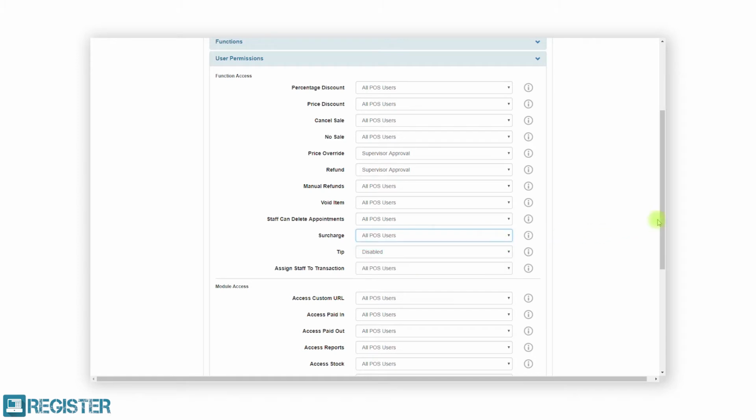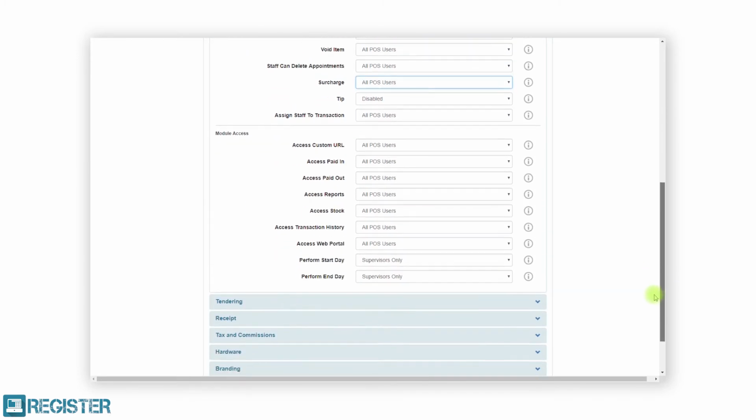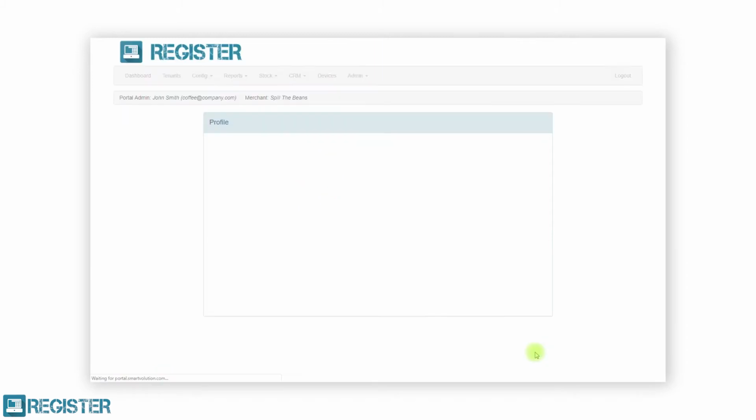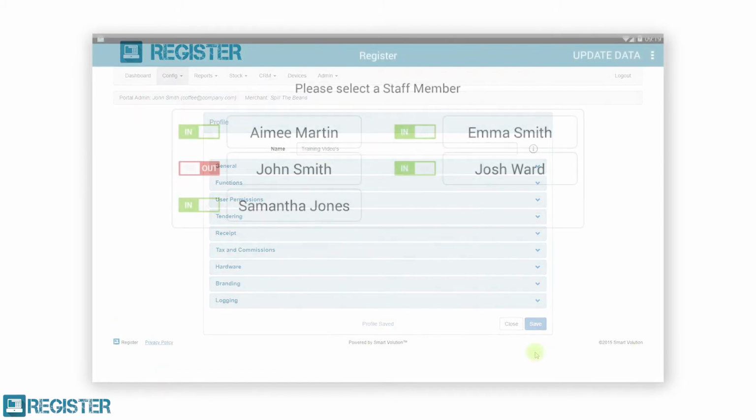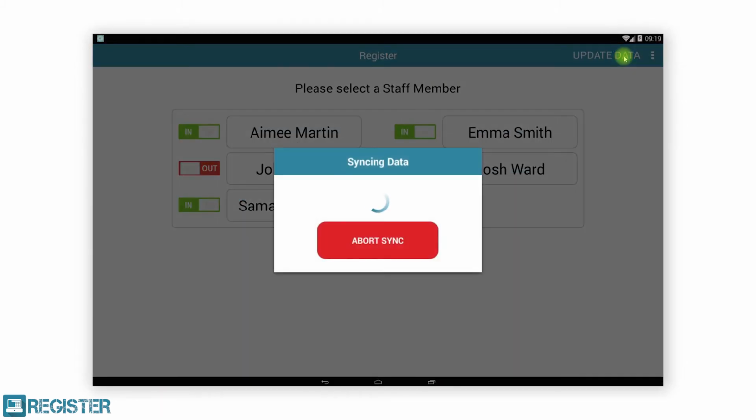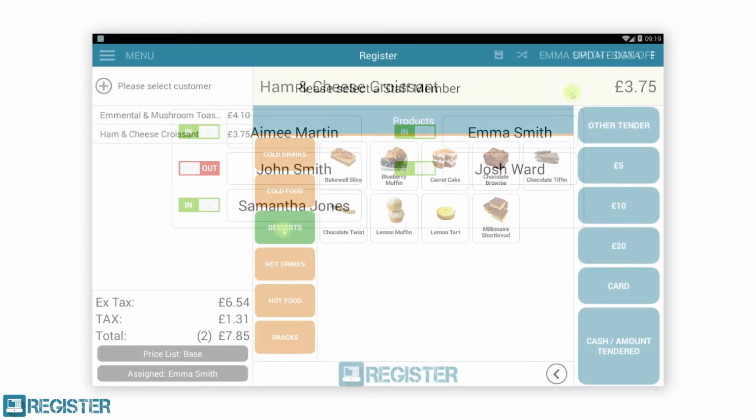After making the change, scroll down and click Save. Simply repeat this process for any other applicable profiles. As we have made changes to the configuration, the only thing to do is click Update Data on the register to receive the surcharge update.